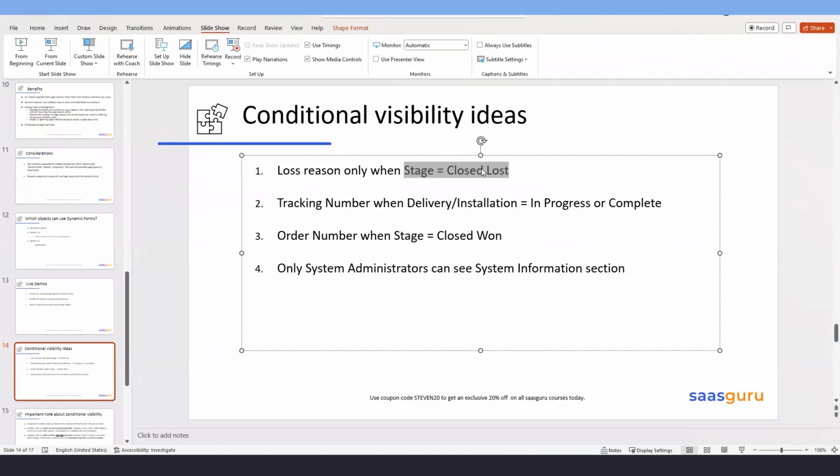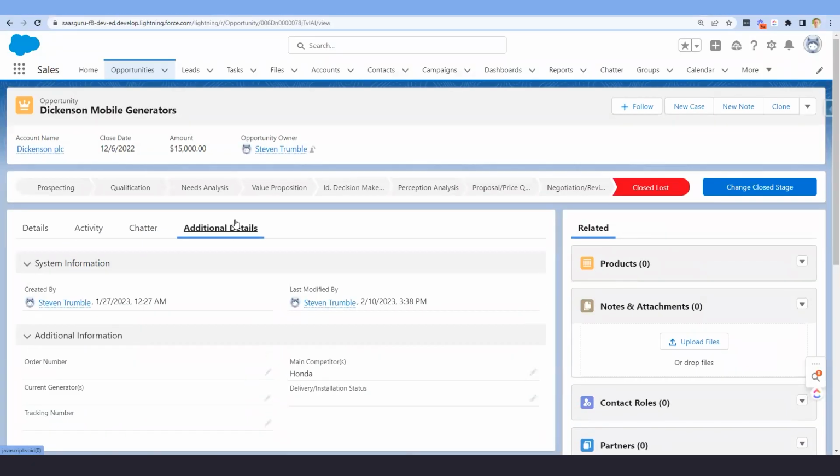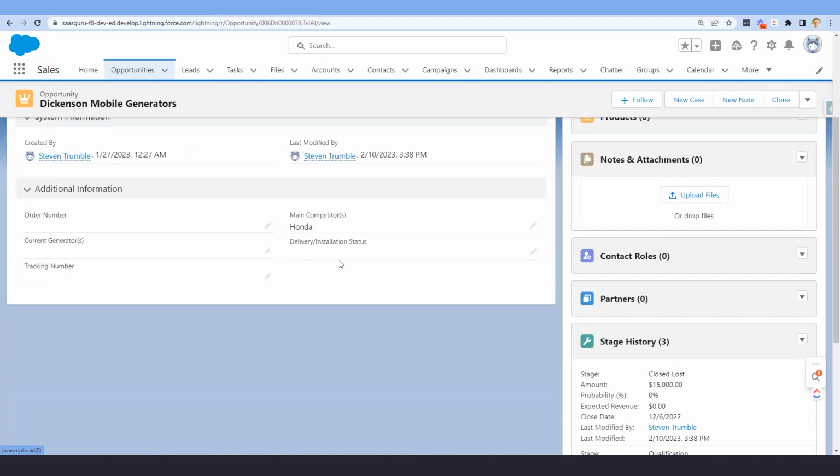You'll see this in a lot of orgs, they'll have something like this, or they might have a validation rule as well, that if it's closed lost, you need to have a loss reason. So similar to this, we can talk about the tracking number when the delivery or installation is in progress or complete. So this one we were just saying only on closed lost, and now we're going to look at a couple different fields. So we'll start using more filter criteria. And so this should be in additional details. So this is your delivery installation status.